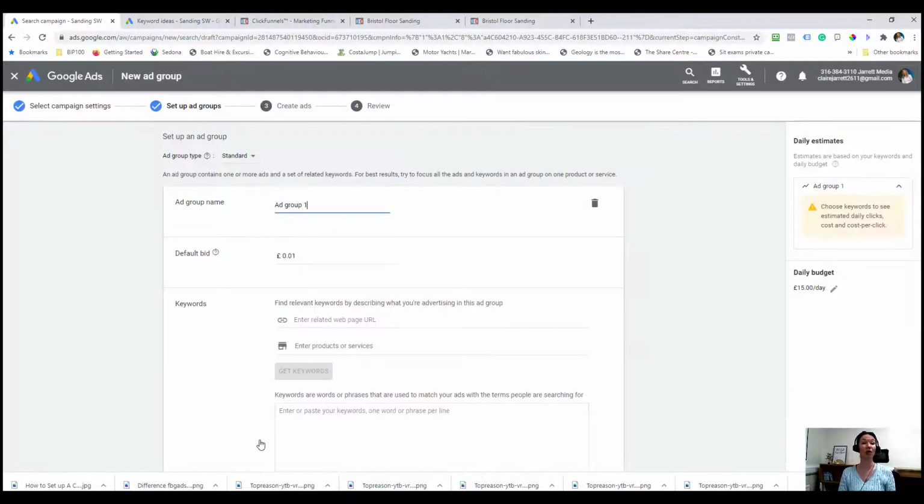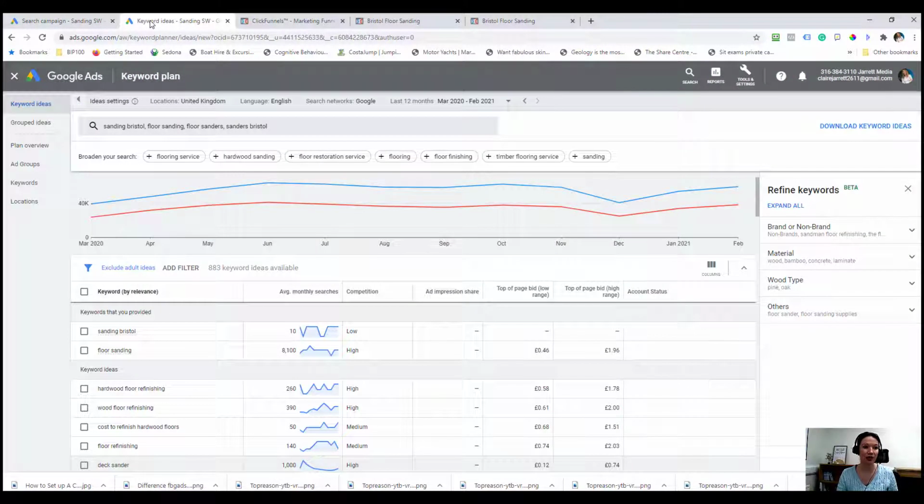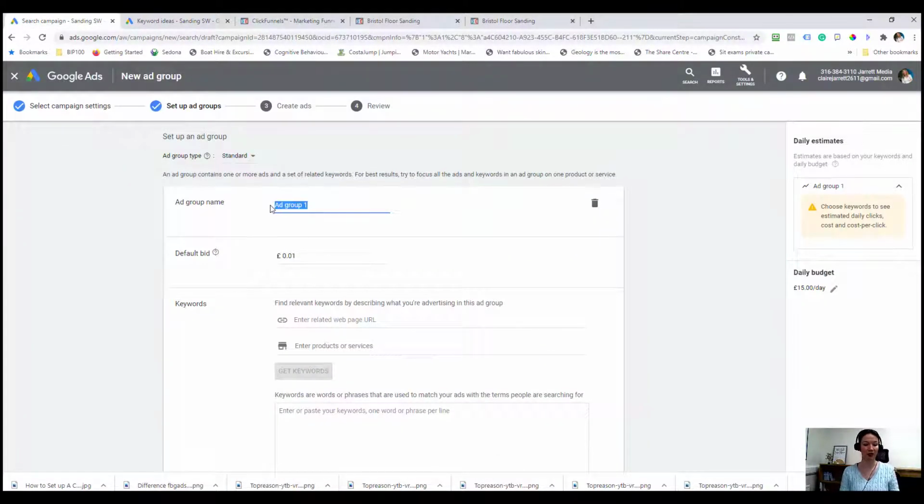We're then going to start using the keywords that we've been building out here. What we're going to be aiming for is each ad group should contain only one keyword or very similar keywords. So let's go back and grab one of the keywords. Right, we want to appear for sanding Bristol. So that's what the ad group name is going to be, sanding Bristol.